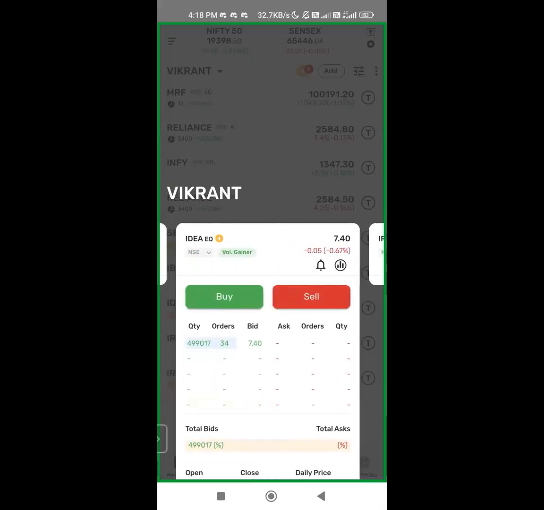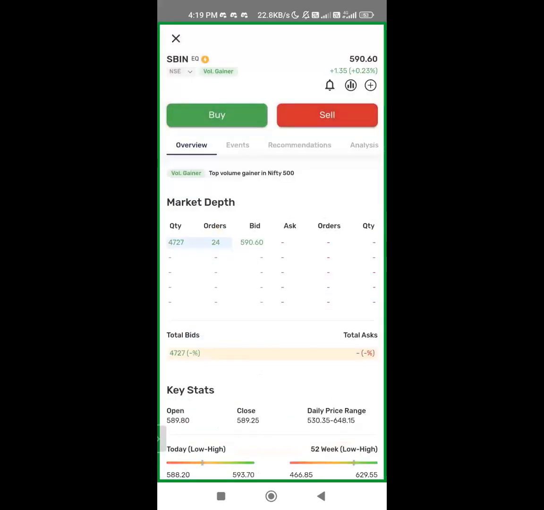Like the best 5 total bid, and you can quickly set an alert. You can go to the chart view, and you can execute your buy and sell orders. The moment I double click or single click on the half card view, it will expand to the complete screen. So this is the overview of the script.